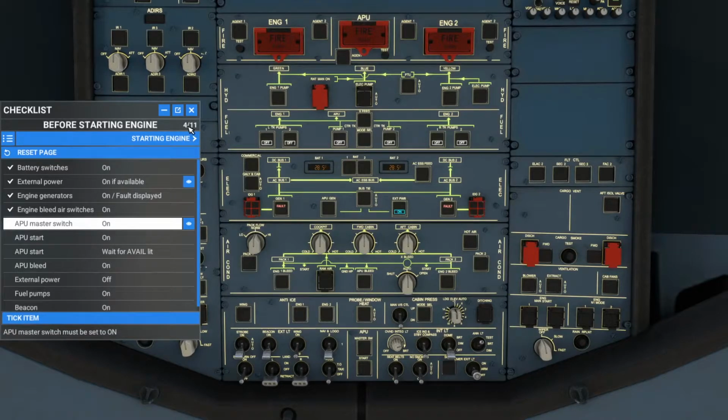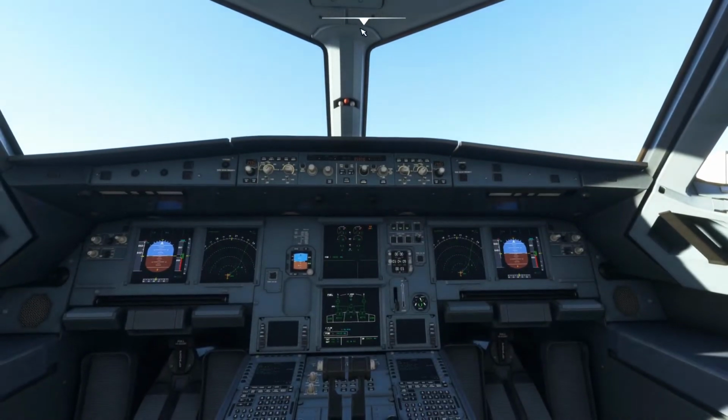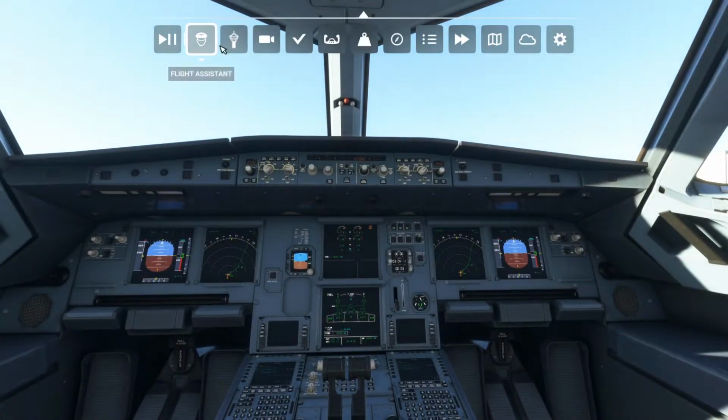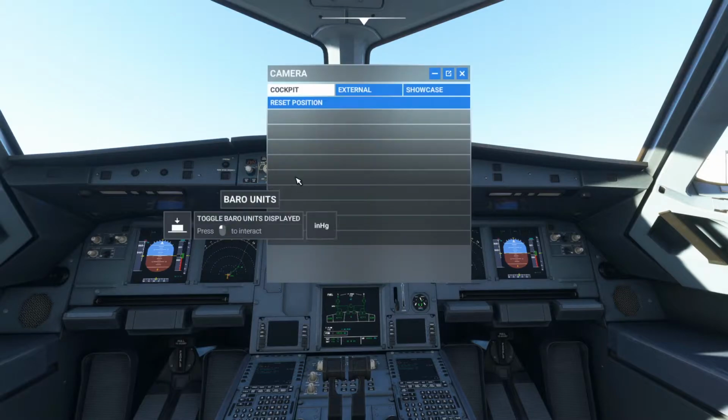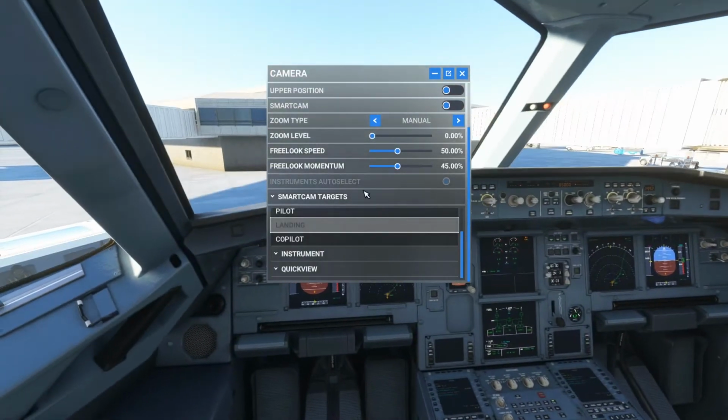Okay. Now, more than enough. Then APU, we are not going to pushback right now, so that's why APU is off, and we are just on the ground power. That is the GPU, ground power unit. Okay. Let's switch the view.